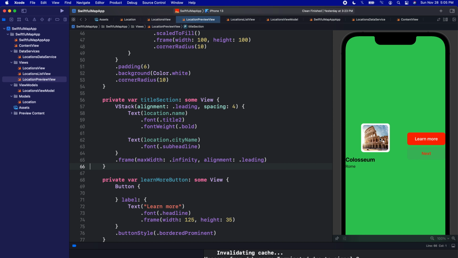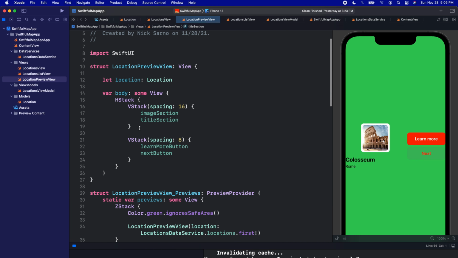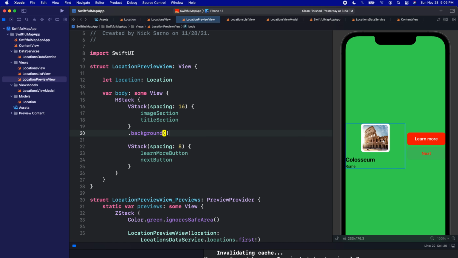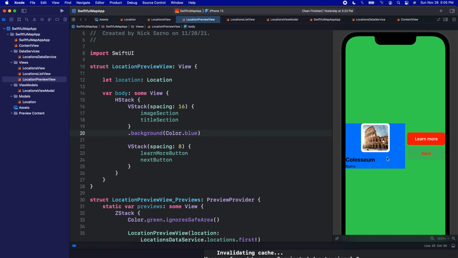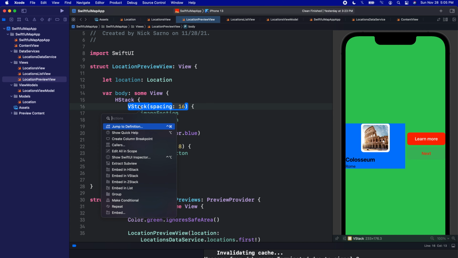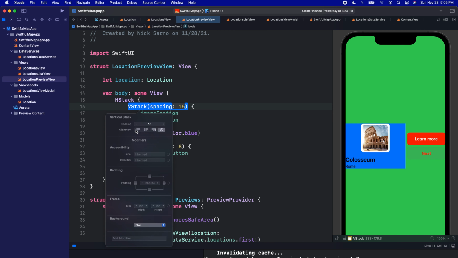And now, of course, we have one problem, and it's that the image is not lined up with this text, right? So let's come up here. Let's look. So it's the background of the VStack. We'll do Color.blue here. We can see that this is the whole VStack. So the problem is that the VStack is not lined up. So on the VStack, let's hold the command button and click on it. Click on Show SwiftUI Inspector, and then we can align this VStack to the leading edge.